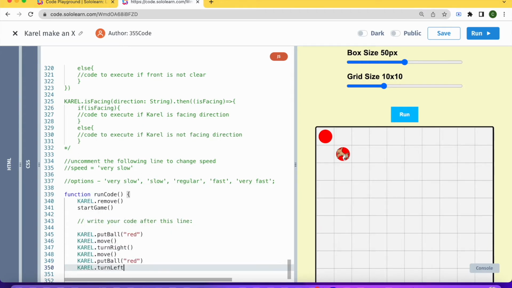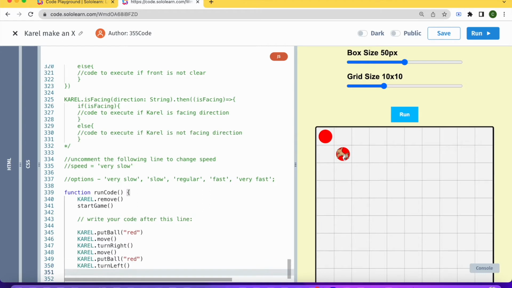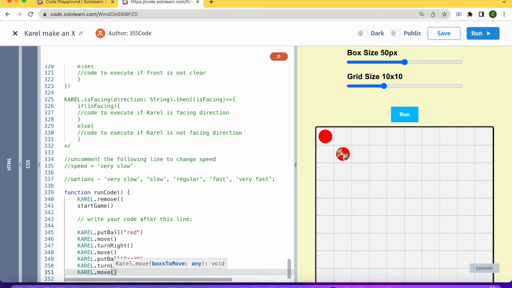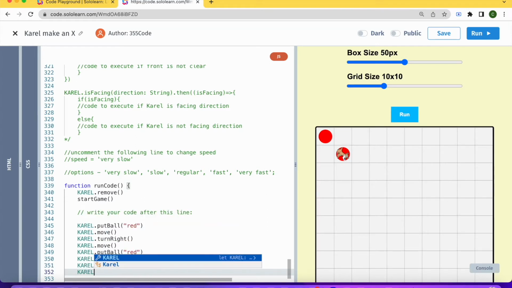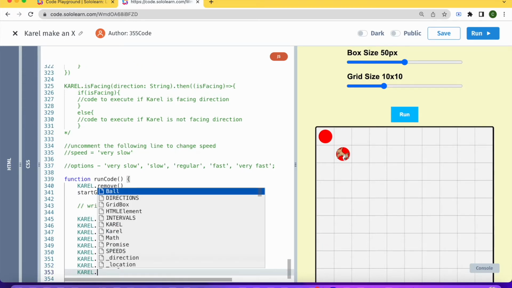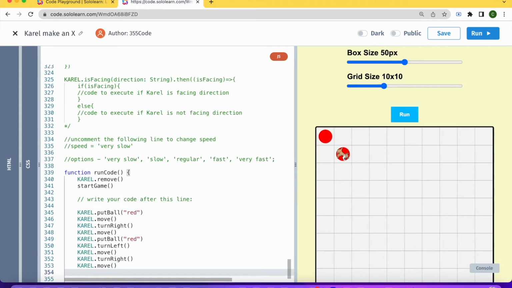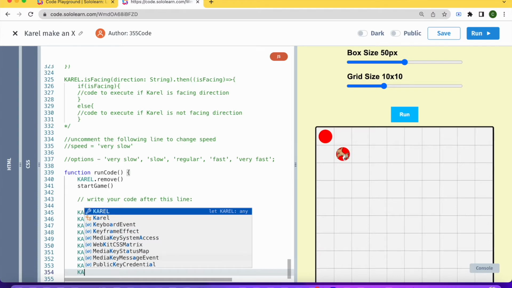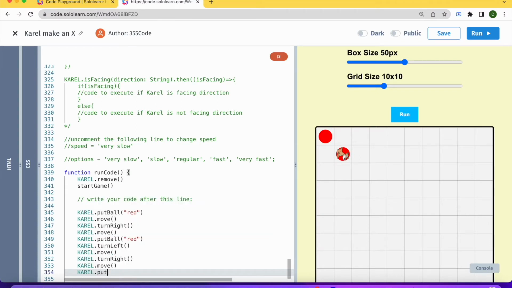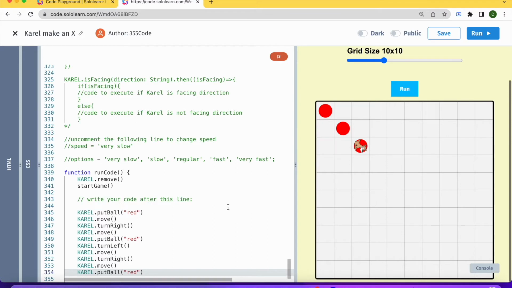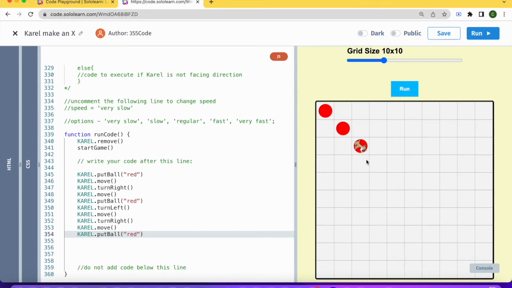Okay, Karel.turn left. And then I'm going to tell him again, Karel.move, and then Karel.turn right, and then Karel.move, and then Karel.put ball, and put down a red ball. Okay, so I'm going to run the code now. Let's see what happens. Great, so we can see that Karel is moving in a diagonal.